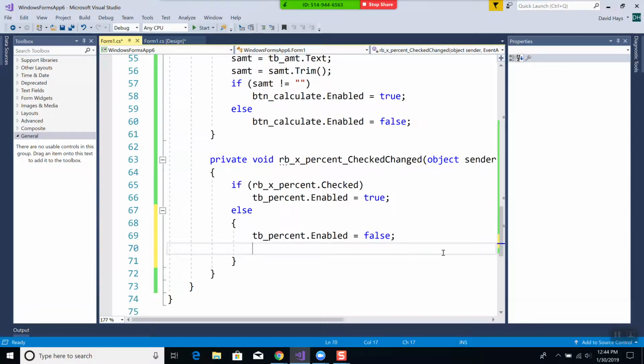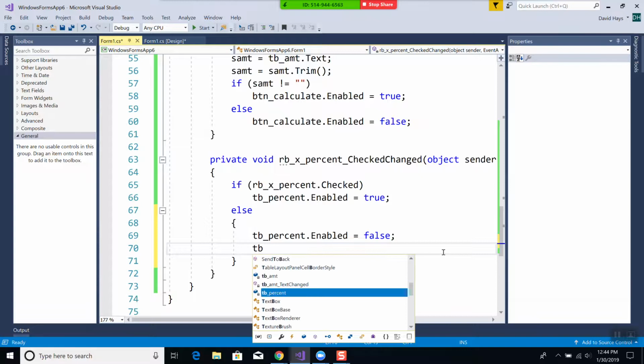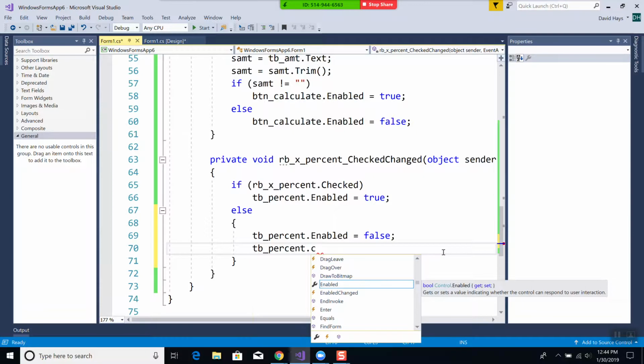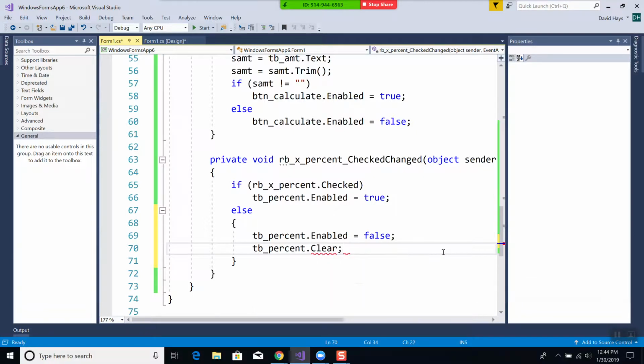And I'm gonna say, I might have to do this before I disable it, but I don't know. tb%.clear(). We'll try that. You notice that I had to put the beginning parentheses and closing parentheses on there. Saw the red squiggly. The clear is a method. That's why you have to have the beginning parentheses and closing parentheses.